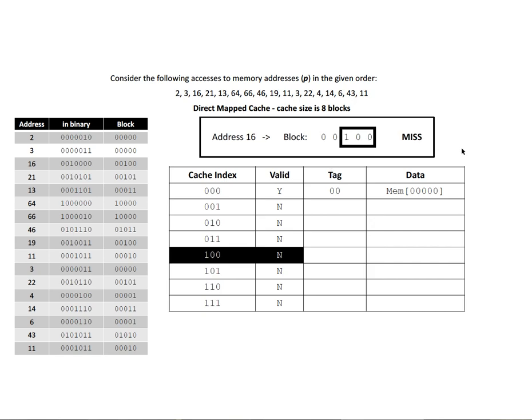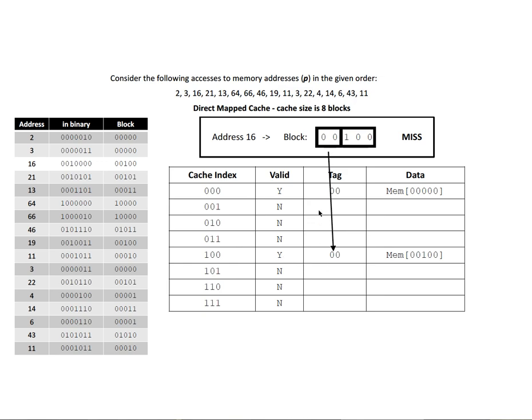Let's move on to address 16. Now we're back to where we started with address 2. There's nothing in that particular index position within the cache, so we add it to the cache and we update the tag with the leftover bits from our block 16 address. So again, notice that the last 3 bits of block 16 match this index position, and the remaining 2 bits are what we fill in as our tag in our cache. We also update the valid tag to be yes, and we fill in the memory values. So this is indicating that block 00100 is now in the cache.